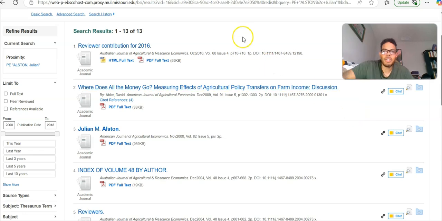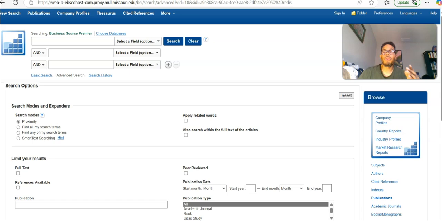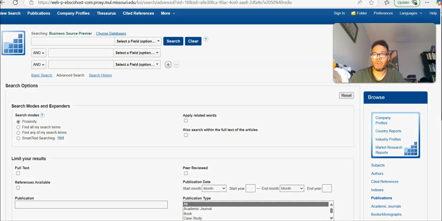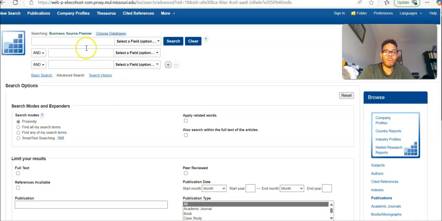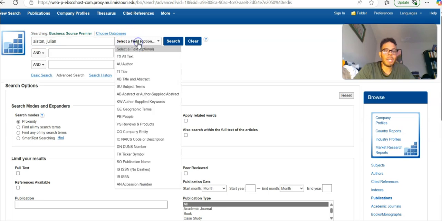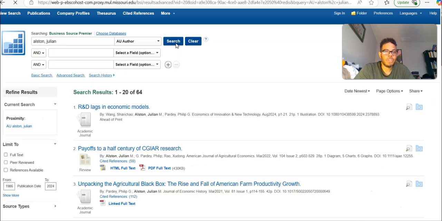However, there is another way to go about this. If you go about it the other way, you're going to get a completely different answer. That's why, again, pretty much everybody got one of the 2 answers. You either got that Australian Journal, or you're going to get the one you're going to see now. This is just doing it the old-fashioned way, Alston, comma, space, Julian, and then changing this to author. If you do that, instead of 13 results, you're going to get 64 results.